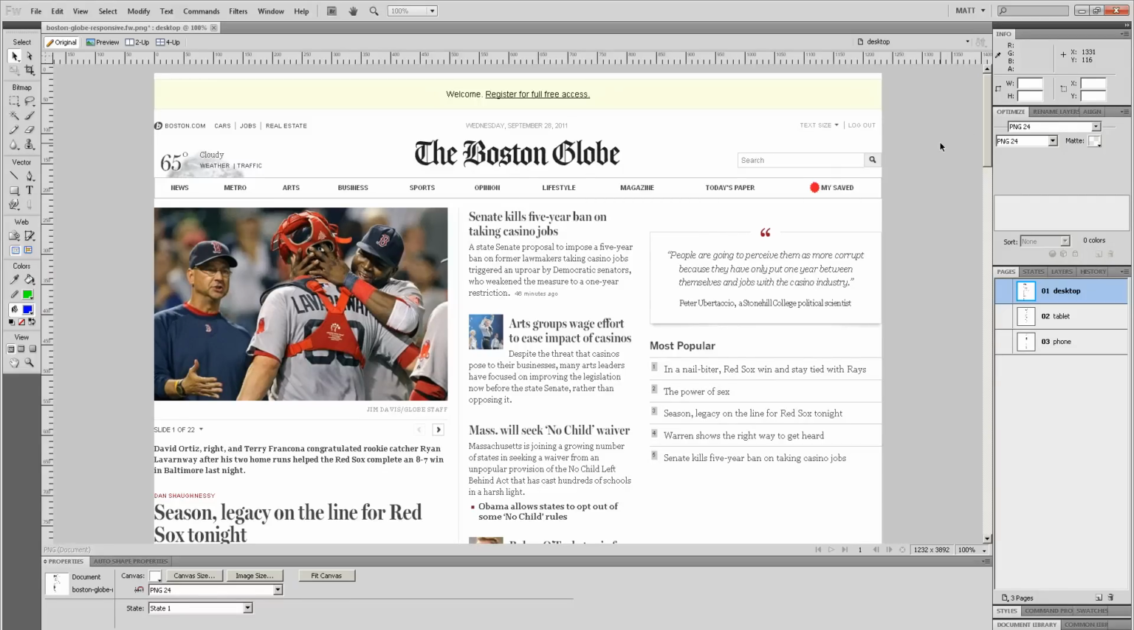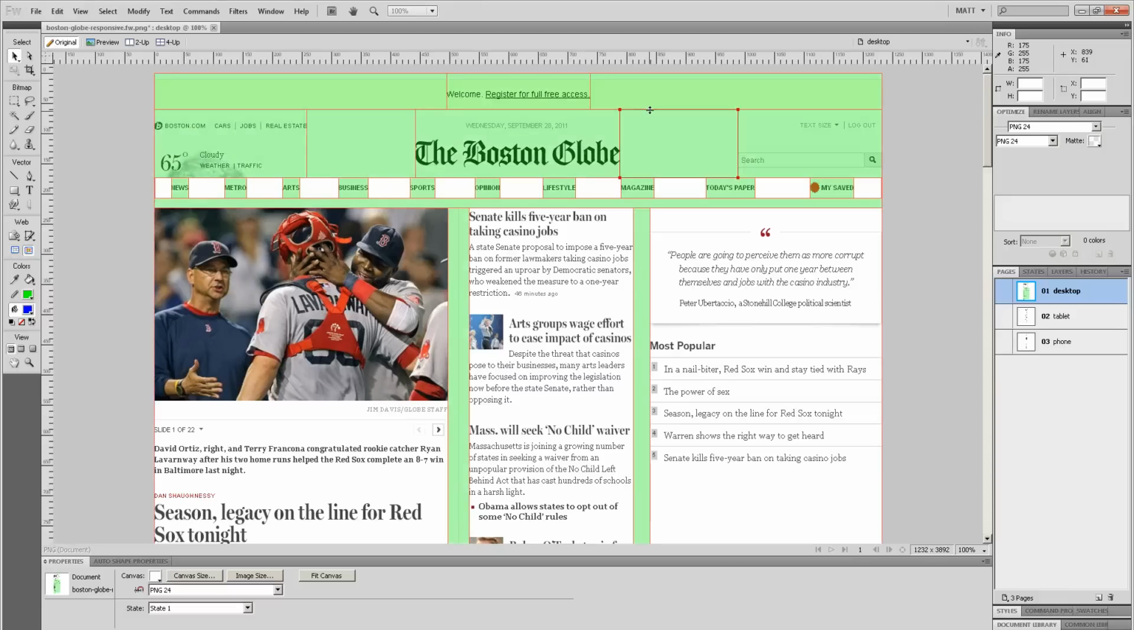The way you set up the responsive prototype is to use slices. So if I just turn on the slices now, you see that I've divided it into a series of rows and columns. Areas that aren't sliced will be converted to percentages. The widths will be converted to percentages, so we'll resize on the fly.